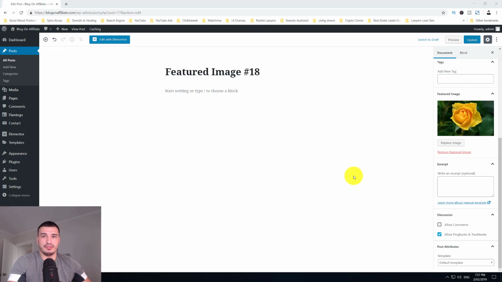But before we click edit with Elementor, we want to change these post attributes from default template to Elementor full width. That means that Elementor will take control over everything but header and footer of our page. Also, if we select Elementor canvas, it will take control of the whole page. And if we don't select anything, there might be possibility to have some conflicts with the existing template. So I just recommend going with the Elementor full width.